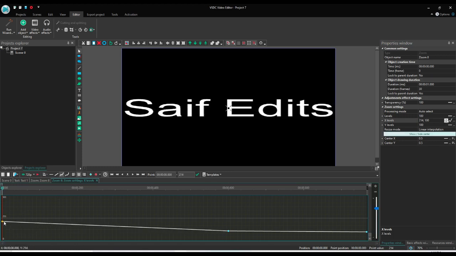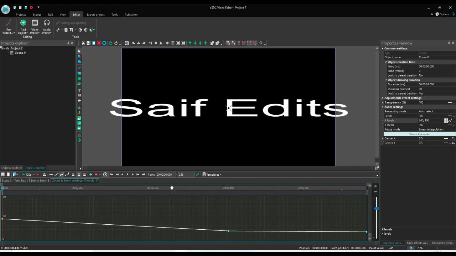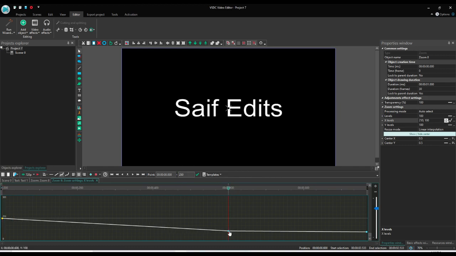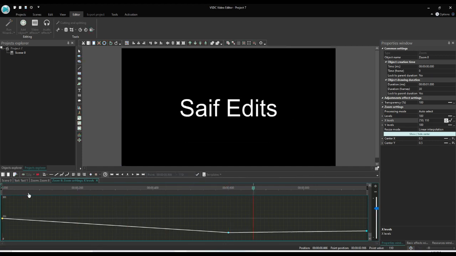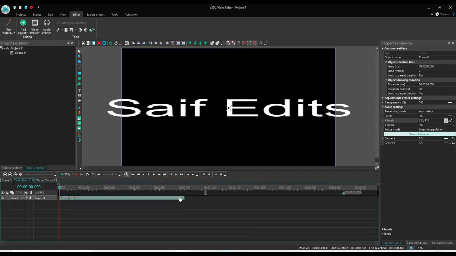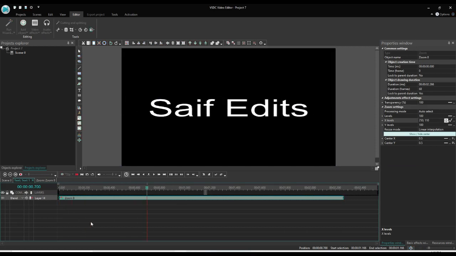Initial value should be around 400, and before the final point give another point with value around 90%, and the final value should be 110. It's up to you, as much as you want. You can adjust the values as per your own requirement of the effect. So this is how it looks.